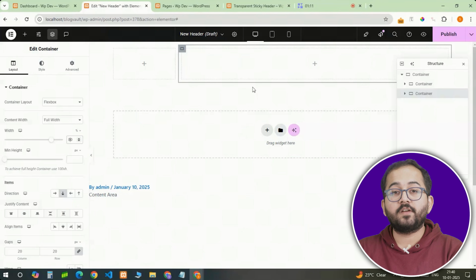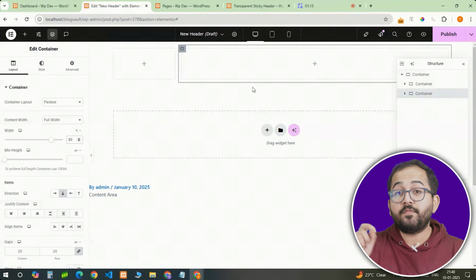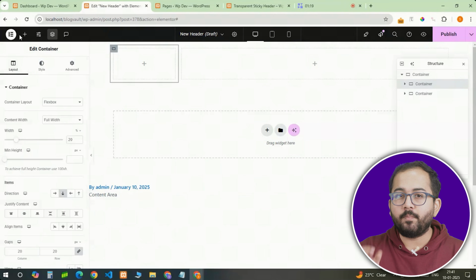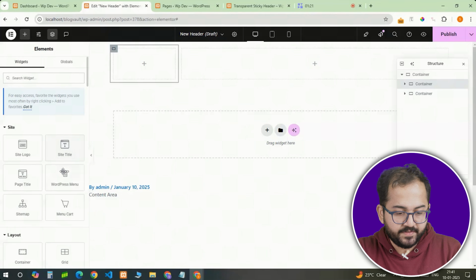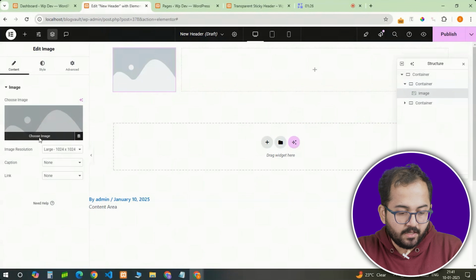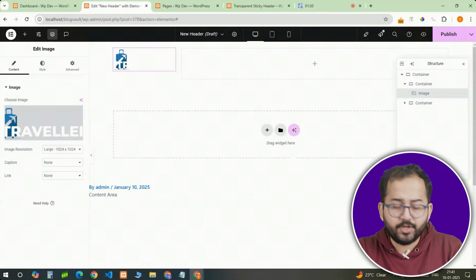Next, we'll add the content for the header by placing the logo and the navigation menu. Start with the first column. Click on the column to select it and drag and drop an image widget into it. This widget allows you to display your website's logo. In the widget settings, click the Upload Image button and it will open the WordPress media library. From here, select your logo file or upload a new one if needed.